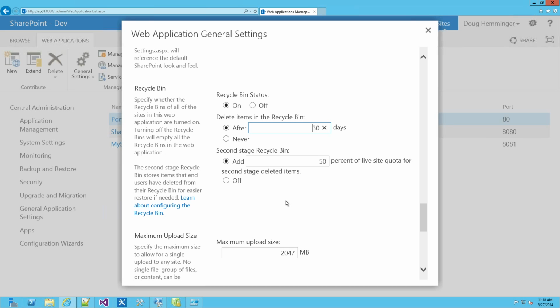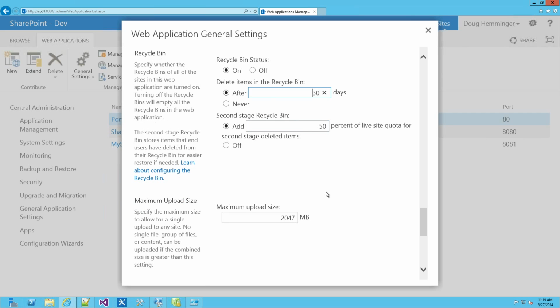So what happens is when a user deletes something from a site collection or a site, it goes into the recycle bin. And this is what determines how long it stays there. So in this case, I've got it set at 30 days, so it's going to stay there for 30 days. And then after 30 days, it moves into the second stage recycle bin. And there's no time period set for that. Instead, it's set for a general quota of how big the site is. So I'm going to generally keep about 50% of how much my live site has. So this is where you would set that.